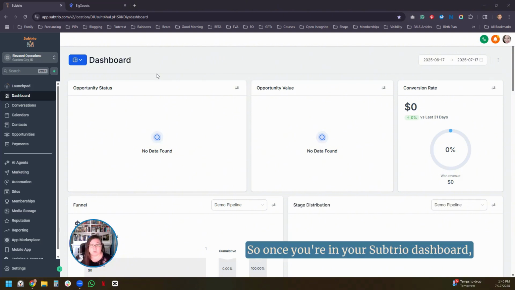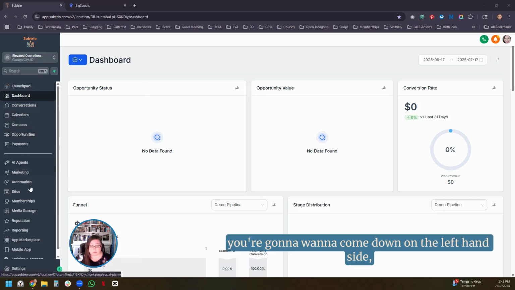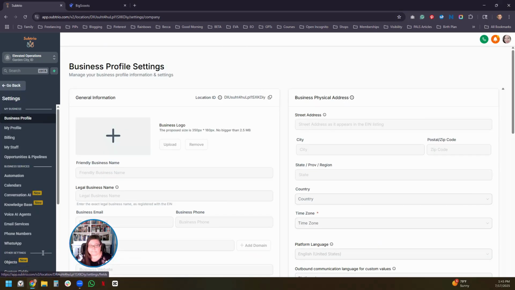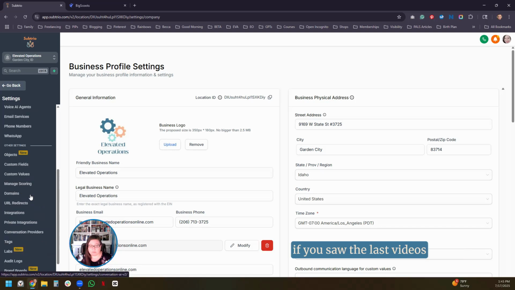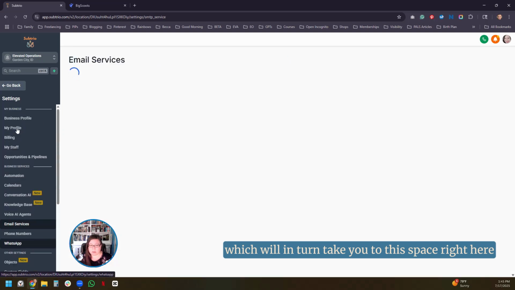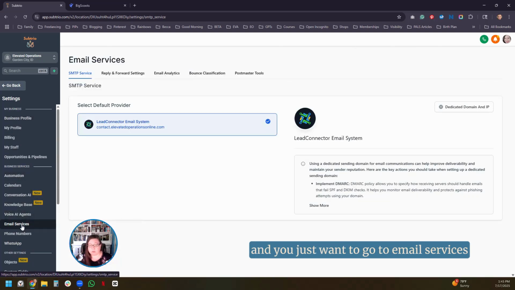So once you're in your Subtrio dashboard, you're all logged in, you're going to want to come down on the left-hand side all the way down to the bottom to get to the settings menu. And you can get there a couple of ways. If you saw the last videos and you remember going to domains and you want to go in through that way, you can. You go in there, hit connect a domain, and it will take you to the menu where you can choose that you want email, which will in turn take you to this space right here. So if you're scrolling down in this menu and you just want to go to email services, that will take you to the same place and you can take it from there.